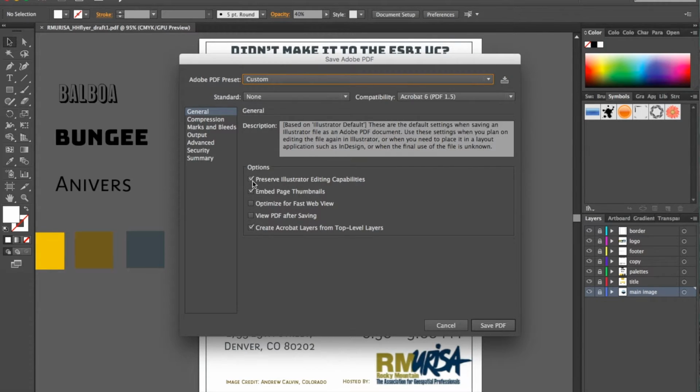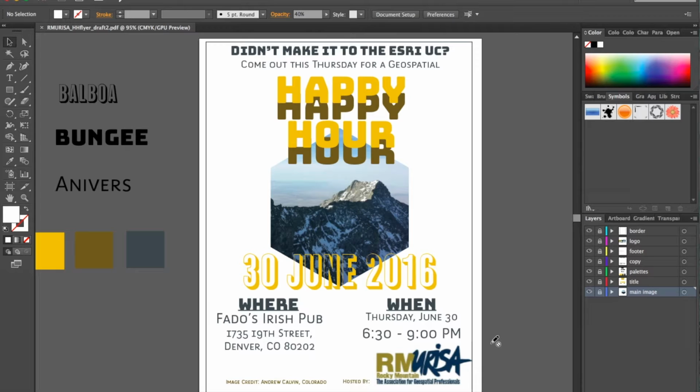Same thing, you're going to preserve Illustrator editing capabilities and create the Acrobat layers. So just make sure those are checked. Embed page thumbnails isn't a big deal at all. I just keep it checked so it's in my settings. Alright, so here's our draft 2.